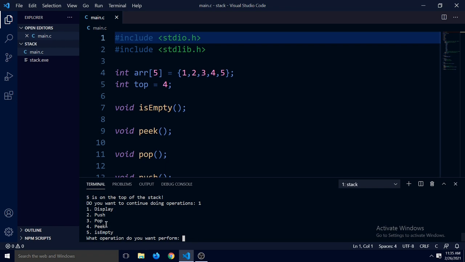Now what do you want to do? I want to do pop. 5 has been removed. Yes, I want to continue. So 1 as a command for redoing operations. Now 4. Let's see, peek. So 5 was removed and now 4 is on top of the stack. So let's do one more time. Pop. 4 has been removed. Yes, I want to continue.